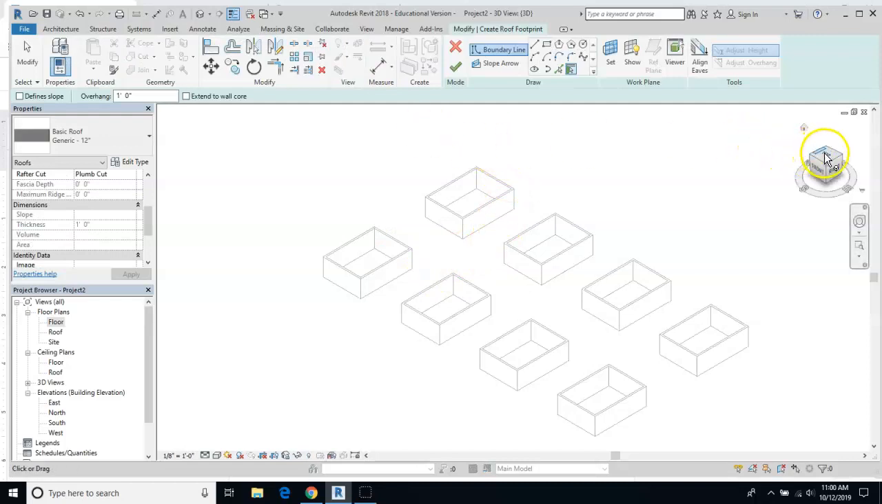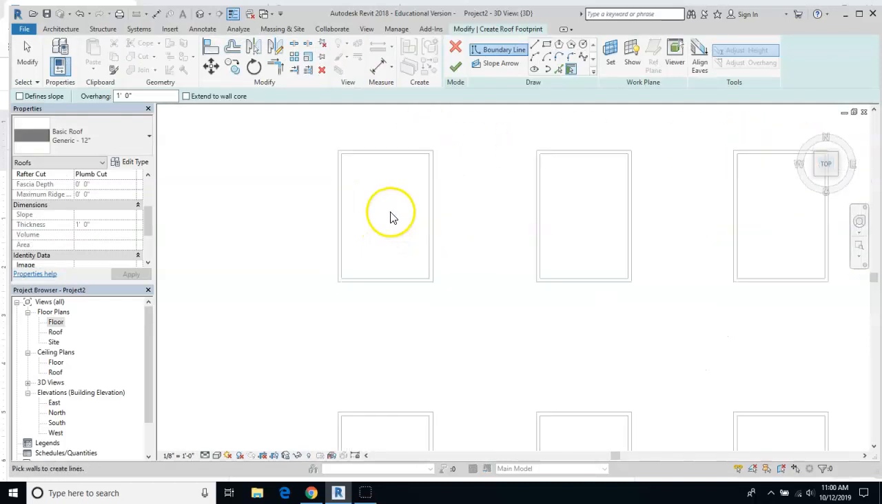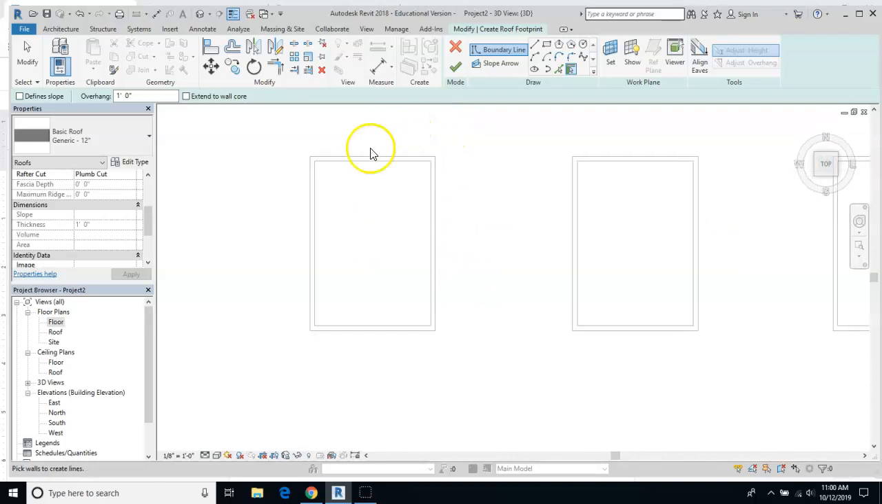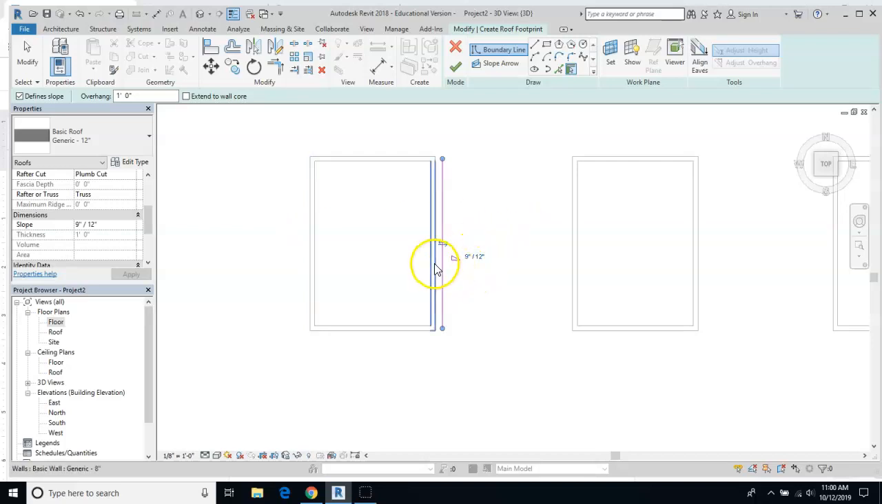Now I'm going to go back to the top view again, and I'll look at this guy right here. This is grayed out because we're in sketching mode. When you see the X and the check mark here, that means sketching mode. So define slope is unchecked. We're going to check that right now, and we're going to set our overhang to 1 foot. And I'm going to click on one of these long walls. It doesn't matter if I do the long wall on the right or the left. You can see though that the arrows are to the outside, which is what I want.